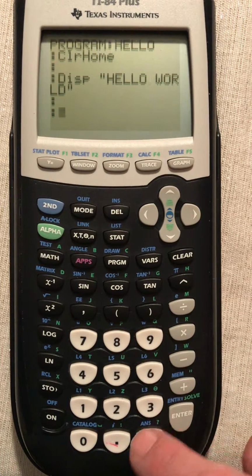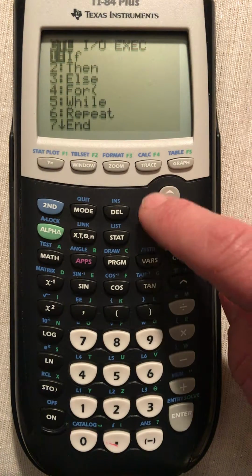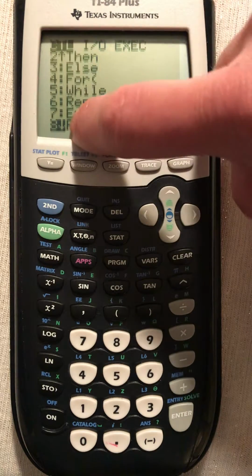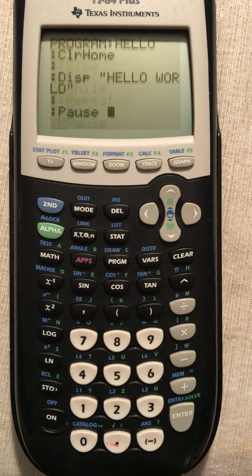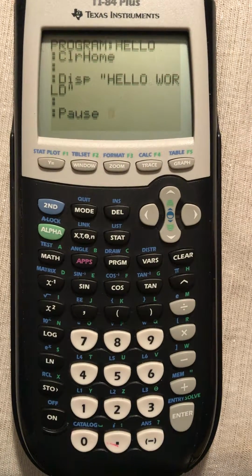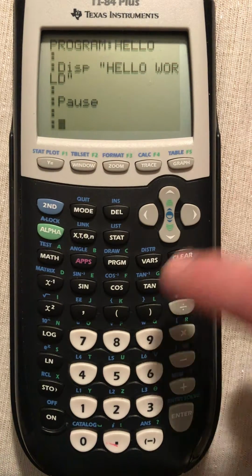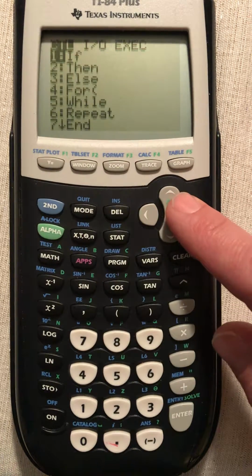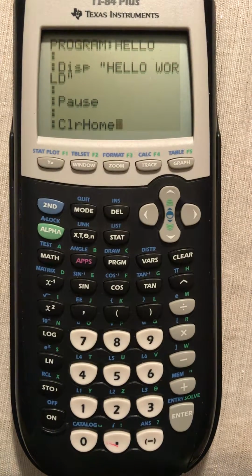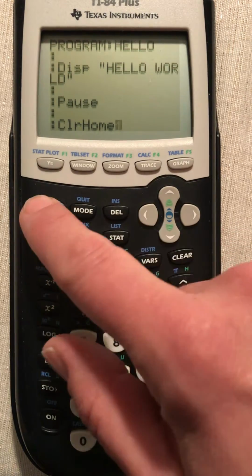So then I can pause it, which is program. I believe it's also 8 on the CTL. So I'm on the CTL menu and I go down to 8, and that's a pause. Now that's a nice little trick just so you can see your screen so that it doesn't clear on you in the middle of your program. And then I'll just do another clear home because that's what I wrote for you. All right, so there we go.